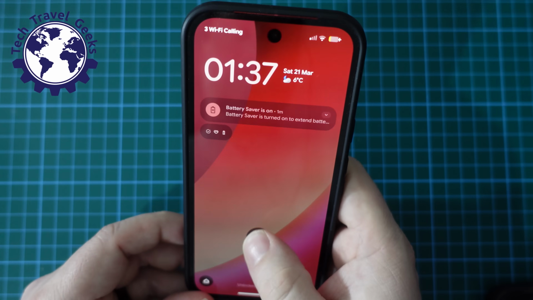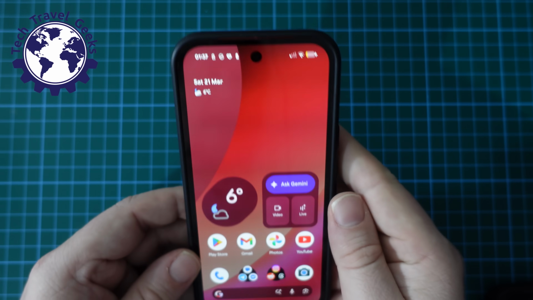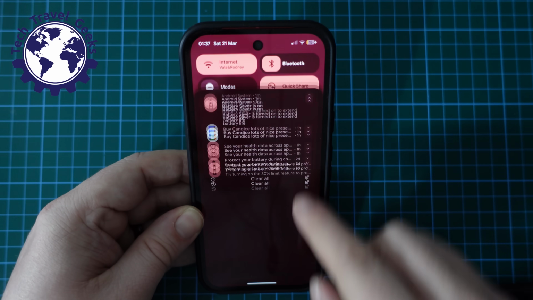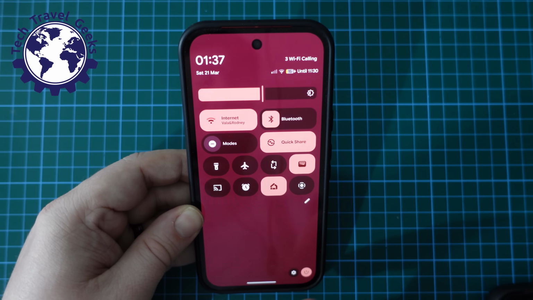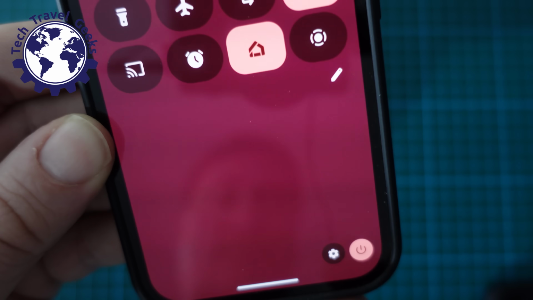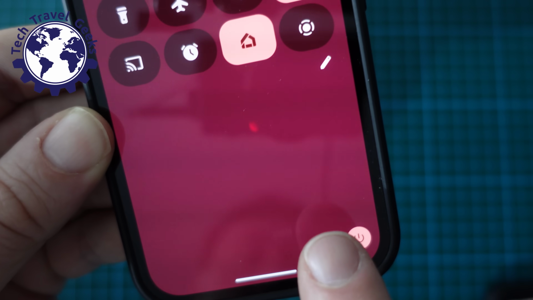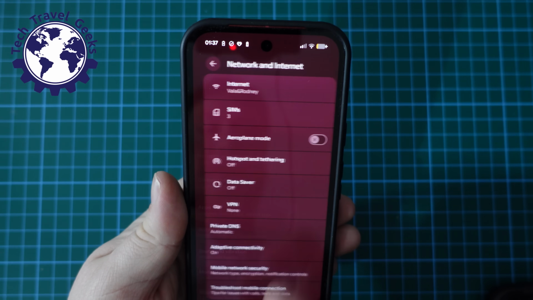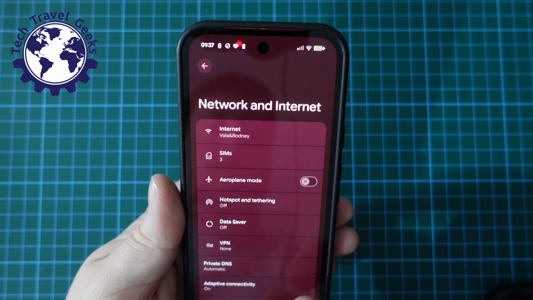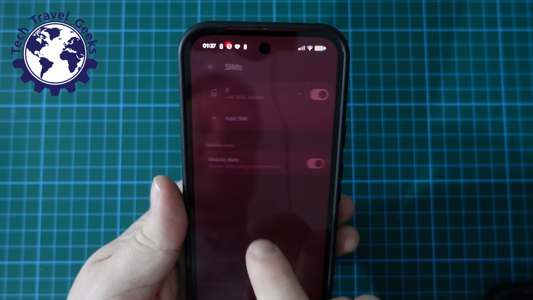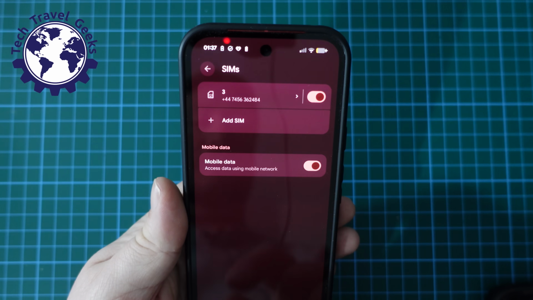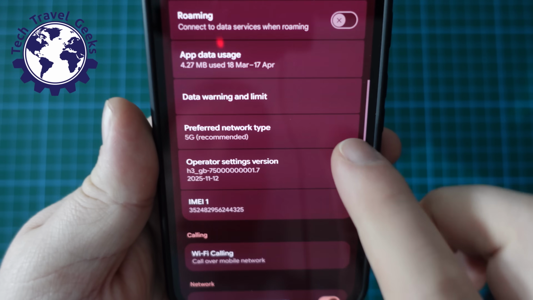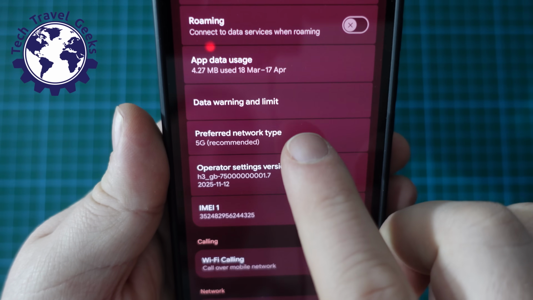Right, first things first, unlock your phone. Let's have a look at where the settings are for 5G. Usually what I do is pull down the notification shade, pull it down again, and at the bottom we've got a little settings cog. I'll press that. And on network and internet, I'm then going to choose the option for SIMs, choose the SIM card I want to make the change on, and there should be an option for preferred network type.